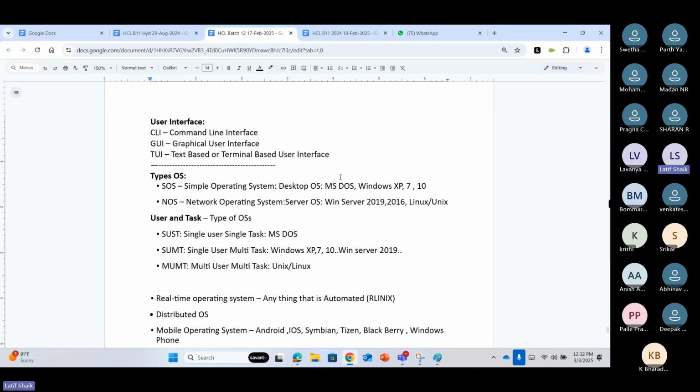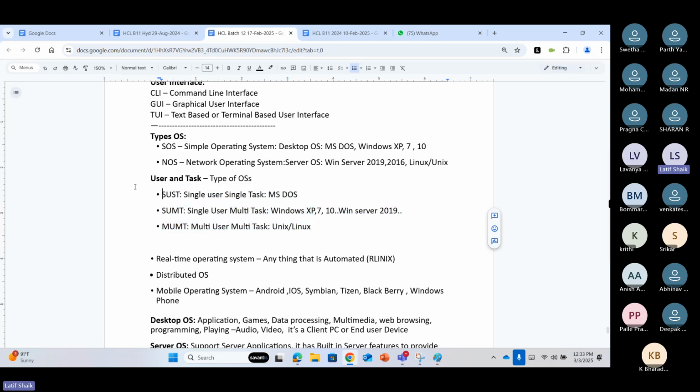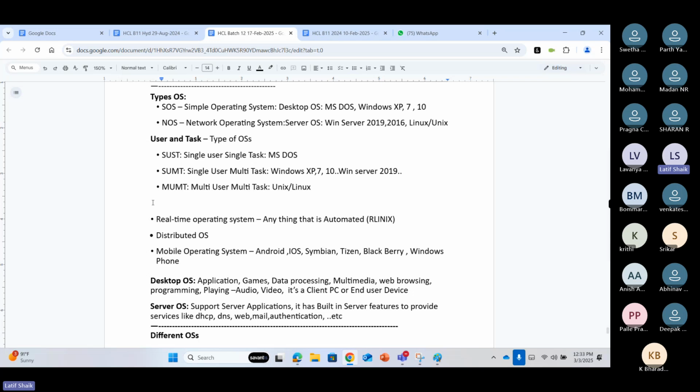Multi-user multitask. The best example is Linux-based and Unix-based operating systems, which are multi-user multitask operating systems. It means multiple users can log into the same system, either physically or remotely through remote access. Multiple users can log in and of course do multiple tasks. Do you understand this? Single user single task, multi-user multitask, single user multitask.